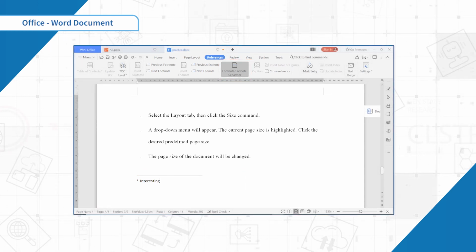If you want to insert the footnote, you can click References tab, Insert Footnote. The following procedures are just the same as inserting the endnote. This is the end of this section.